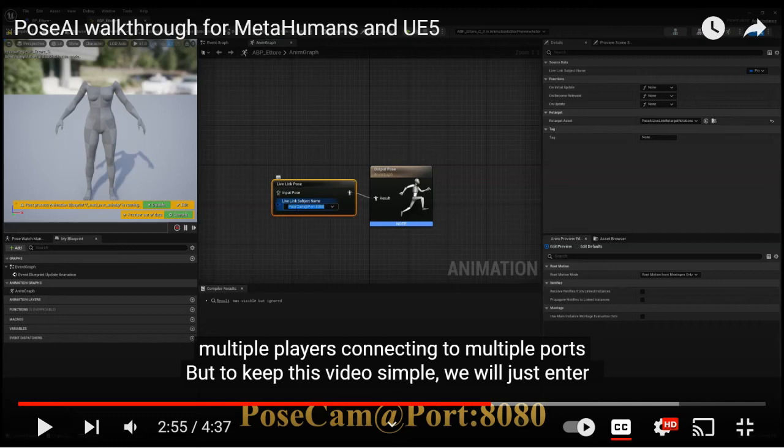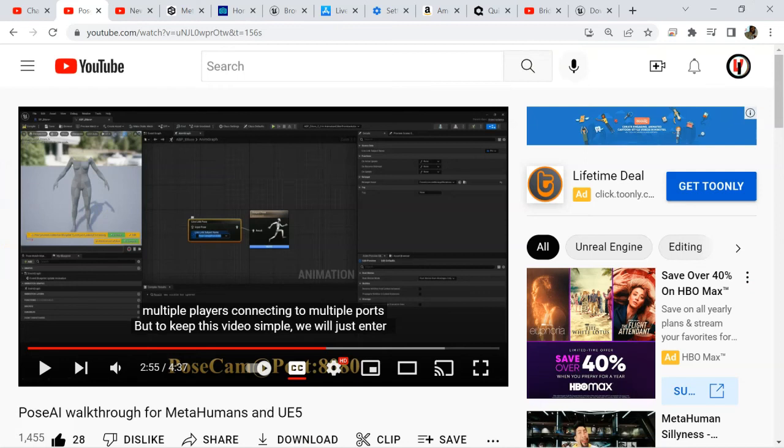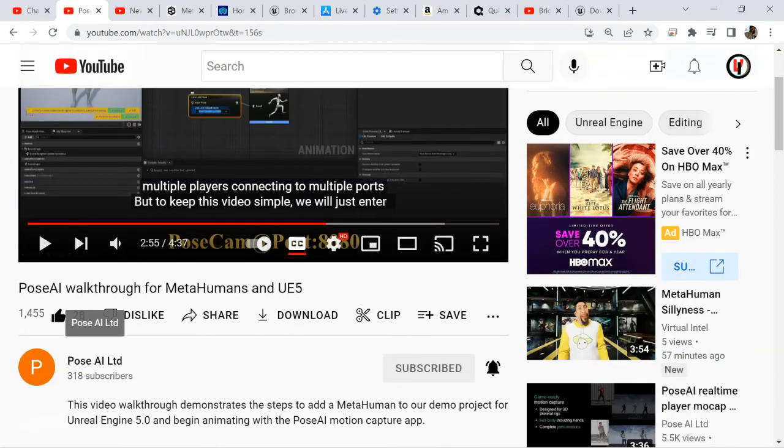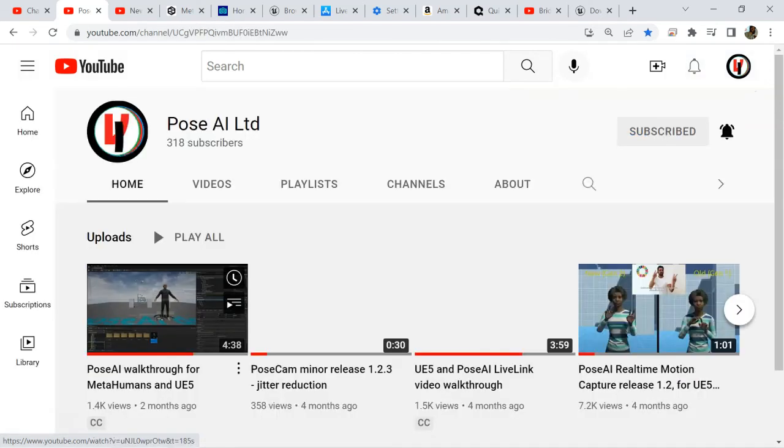It says pose cam at port, and then colon 8080. So you want to put that in there. So we're going to go with that. That's through the PoseAI Ltd. actual website. I highly recommend for folks to go there. If you already know how to do MetaHumans and all that stuff, you got MetaHumans set up, and you just want to get a quick way to get the PoseAI working on your computer through Unreal Engine, go there, and you should be able to get to the videos that will work out for you.